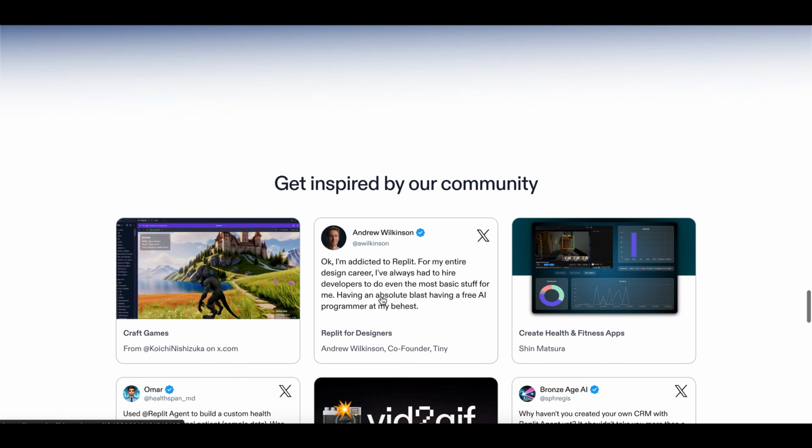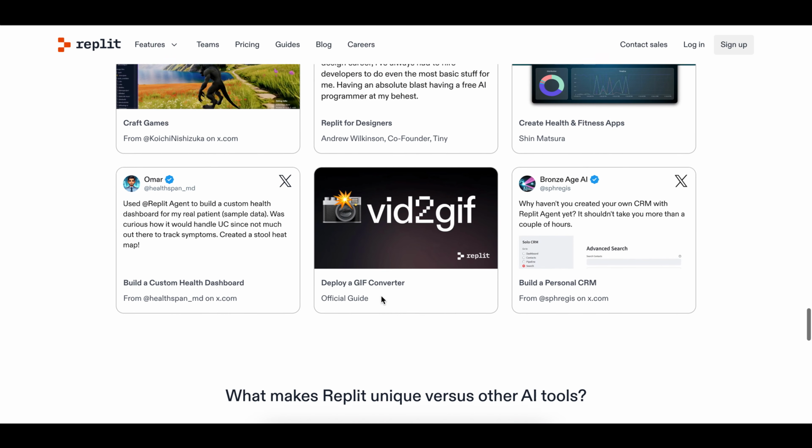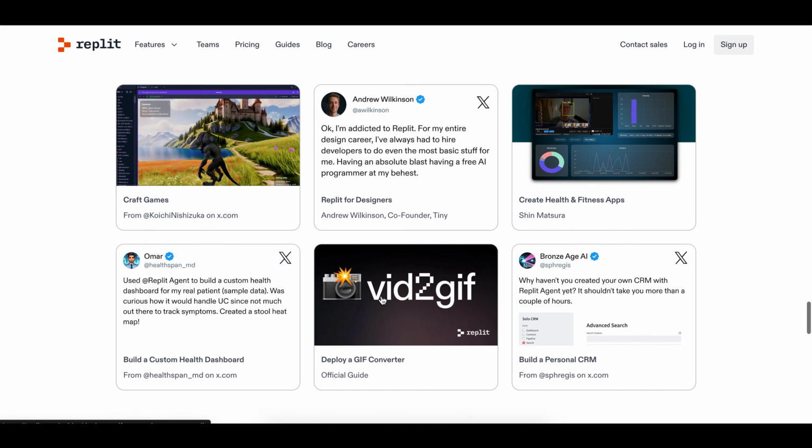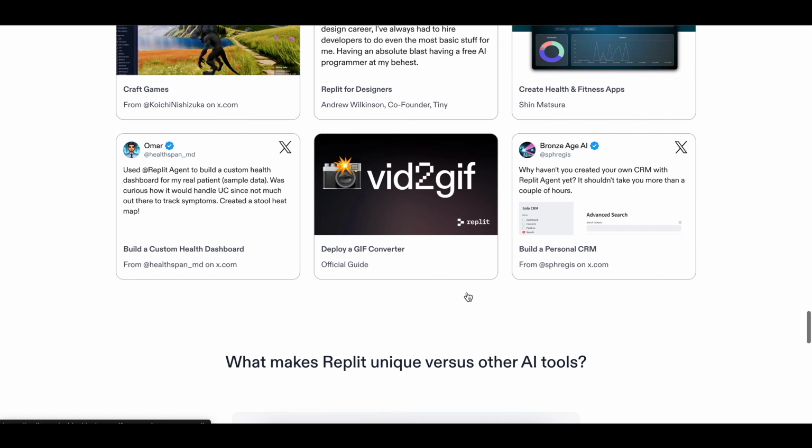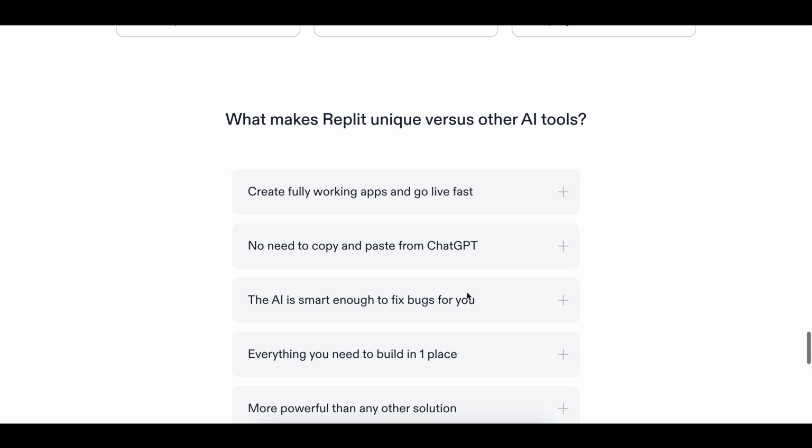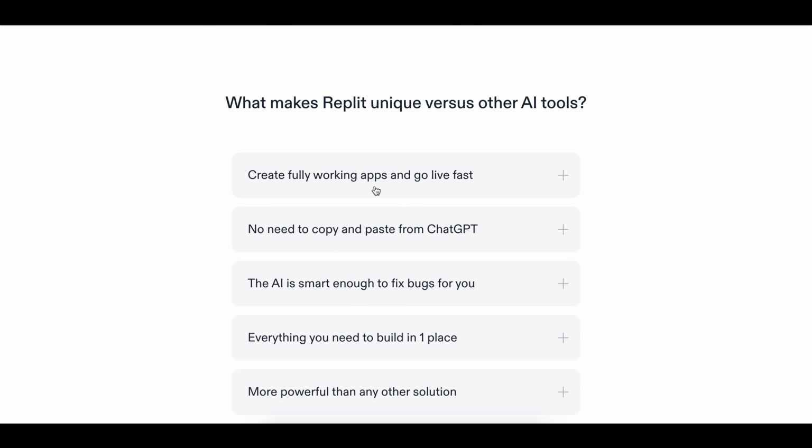Alright, so this is just some basic stuff. You can get inspired. There's a whole community that uses Replit Agent to do a lot of different things. As you can see, people are posting what they've done on X. This guy created something for his real patient, and there's a lot of different things that you can engage with the community in. So now let's study a bunch of different things about Replit.